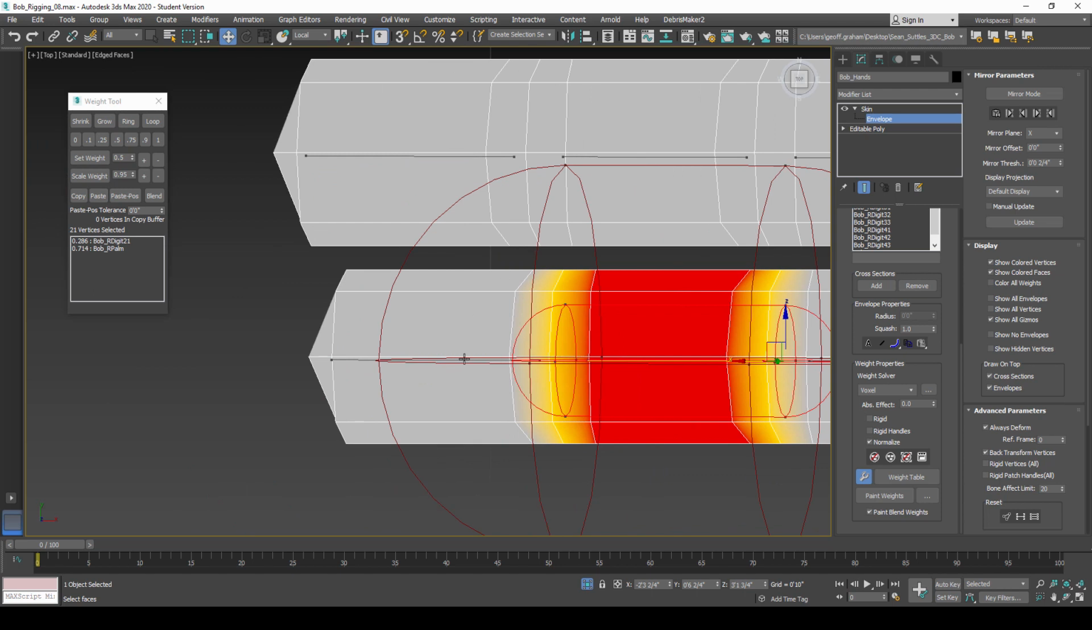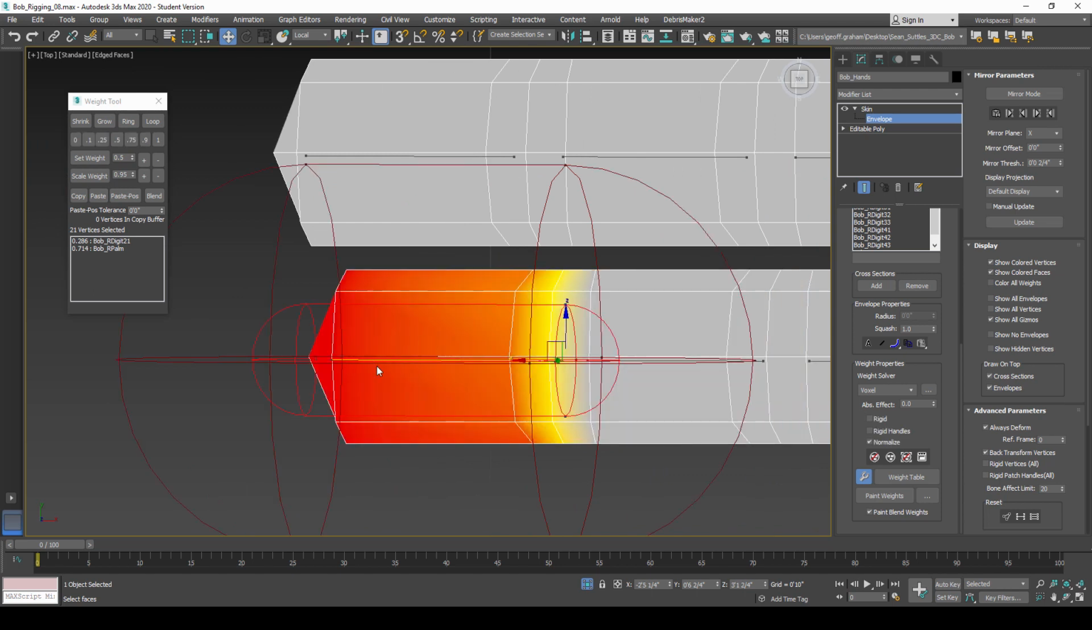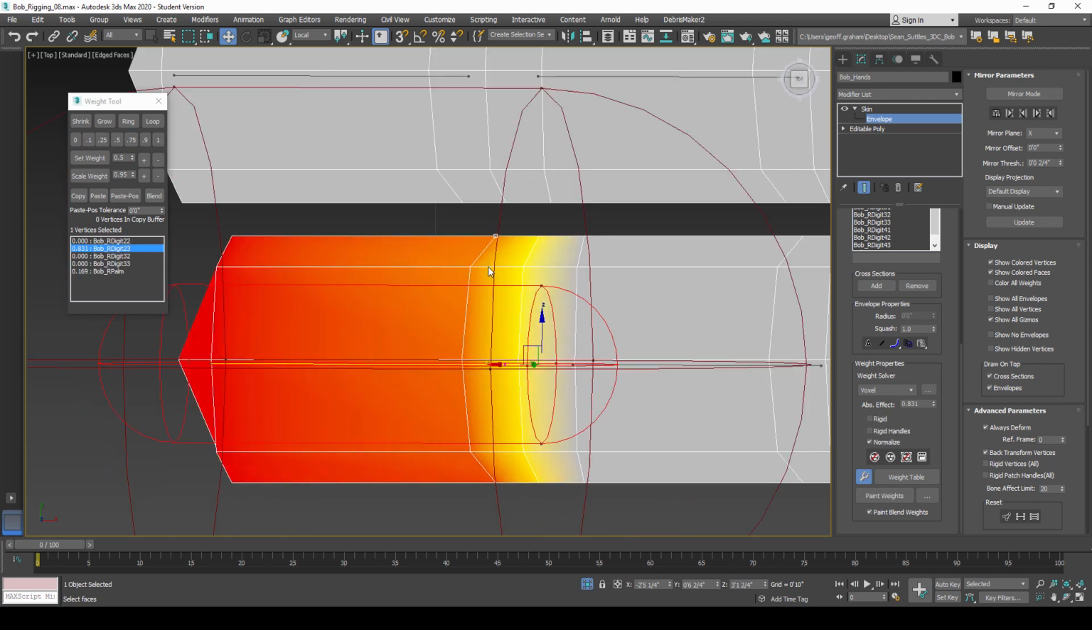So if I go to the tip, click on the envelope here, all the verts on the tip of the finger should be set to 1. This bone should control those verts. I'm going to select the loop on this side of the bone, it should be set to 1, and then I'll select the verts in the middle and they should be 0.5.